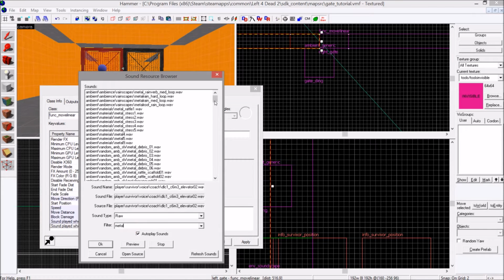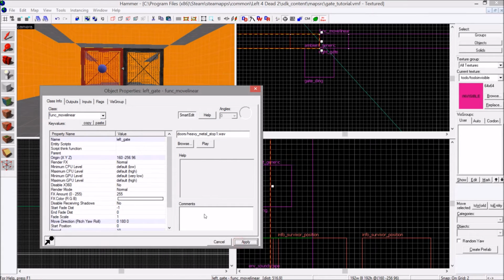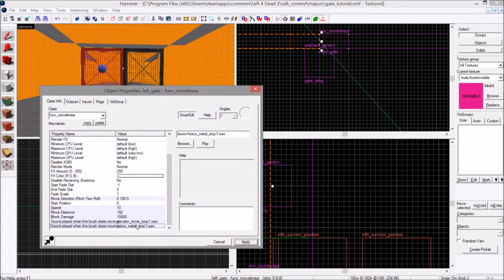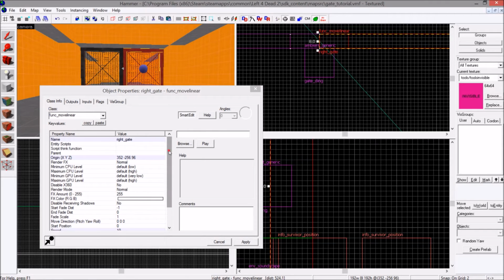We'll use something else other than Coach saying that. That sounds good. So elevator move loop for when it starts moving, and when it stops moving, we have a stop sound. This kind of sounds like a slam. Apply. Do the same for the other gate.